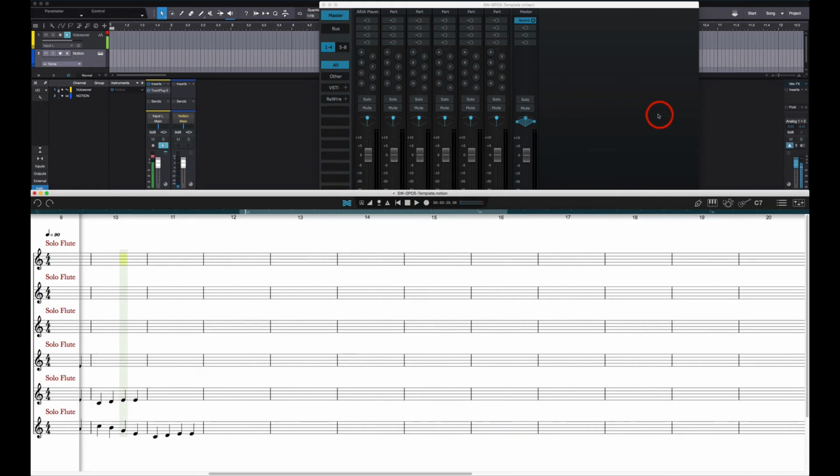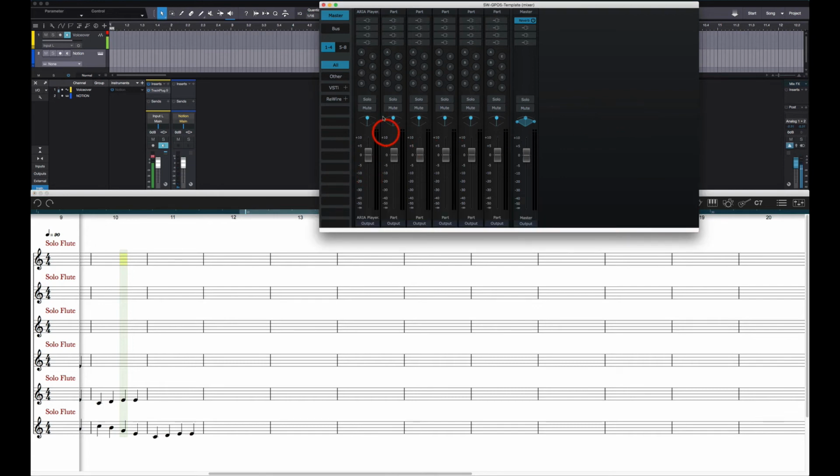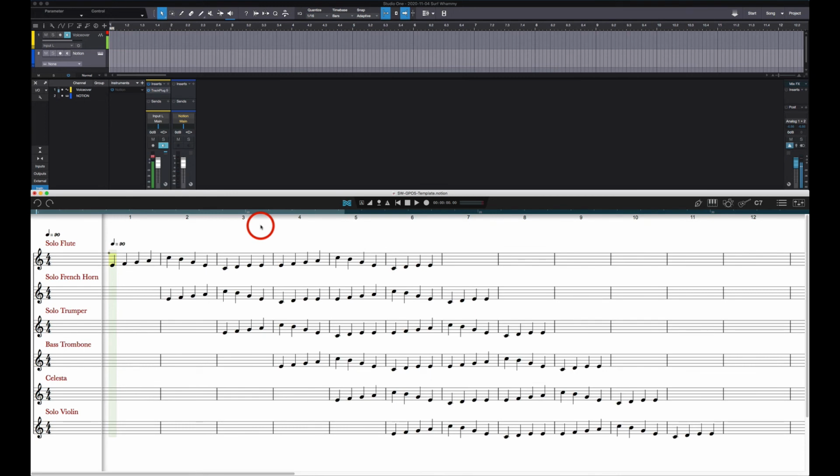You'll see up here in the Notion Mixer that the only one that shows any activity is the Aria Player, which is one of the drawbacks of doing things with multis. And now I'm going to show you what you need to do to prepare it for being a template.